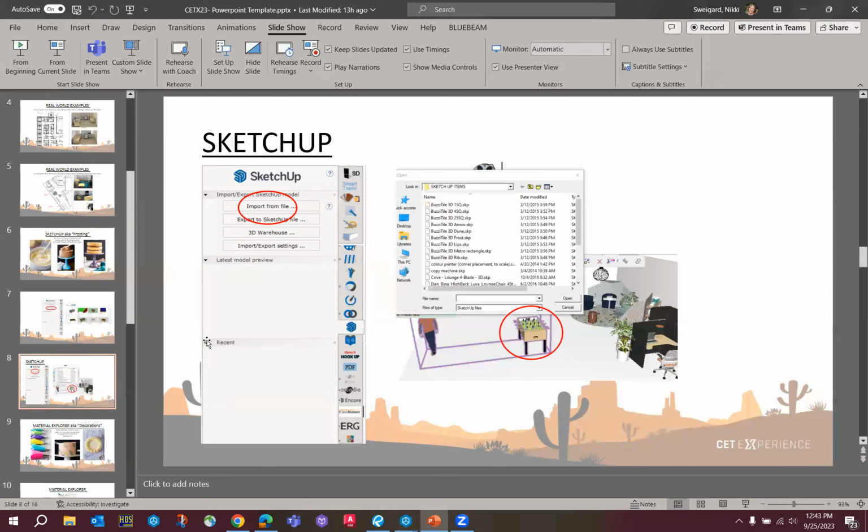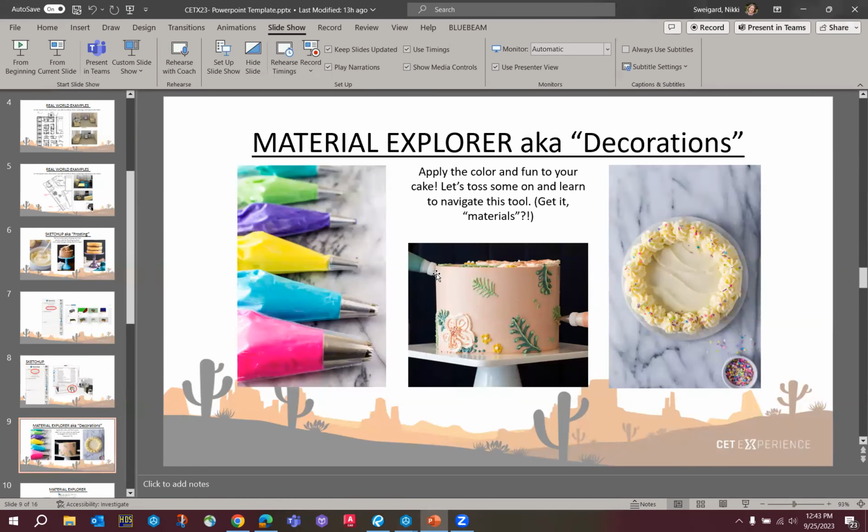Without getting too in the weeds, I'm going to go right to our next step, which is the Material Explorer. I'm just deciding to call this decorations. So we applied the frosting. Now we need to add color and fun, which I guess I could also say would be your flooring, your paint colors, that sort of thing. So let's toss them on and learn to navigate the tool.